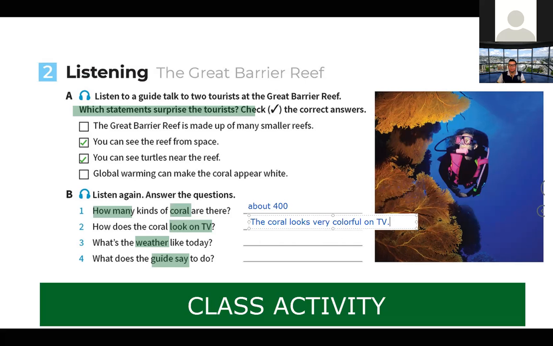Number three, what's the weather like today? Yeah, you were telling me, okay, the weather is sunny. Okay, and number four, what's the recommendation? What does the guide say to do? And the answer is, he says to stay together, right?